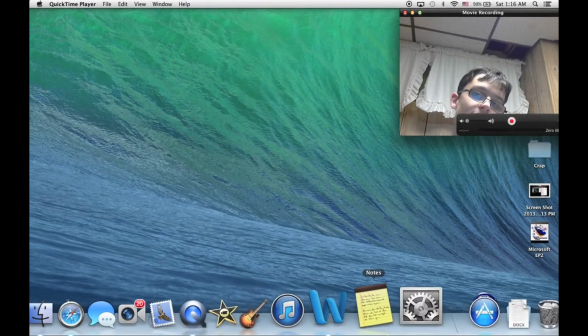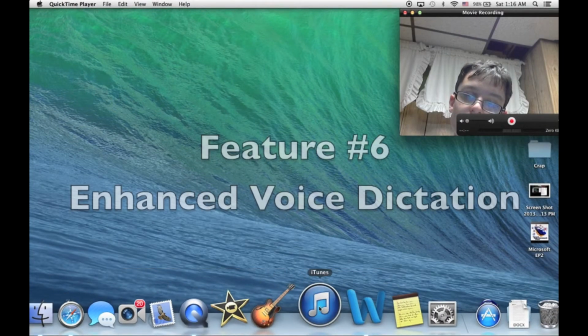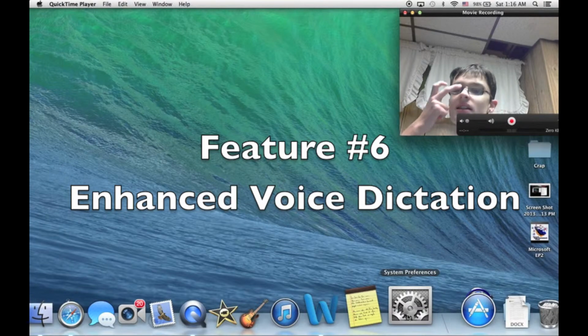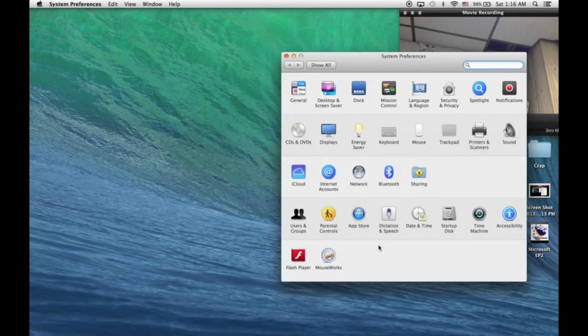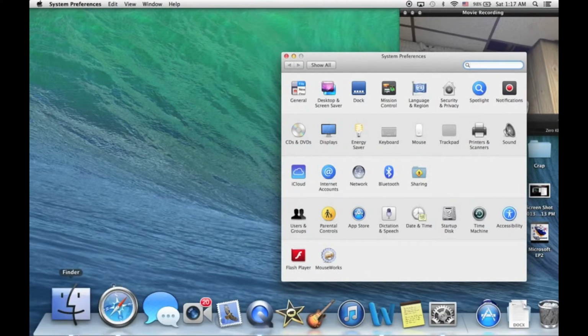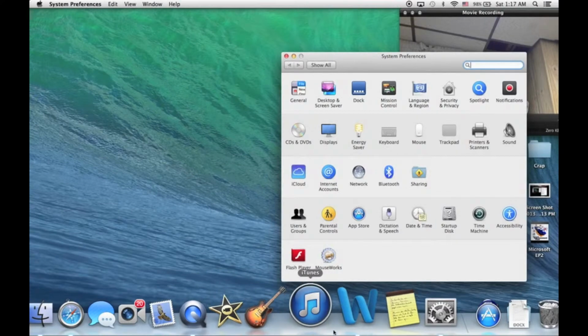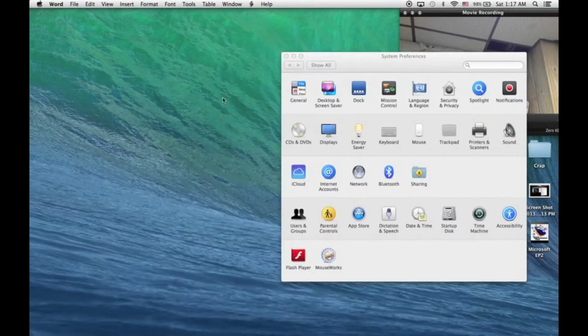Next thing I figured I should go through is Dictation. Now, this is a really nice feature that Apple really hasn't pushed, and in fact, not many people know of it as a result. So, this is how Dictation typically works. Let's just open MS Word again.